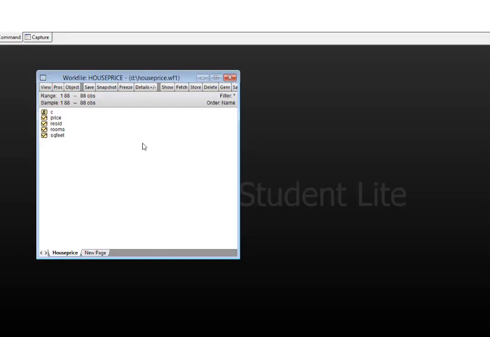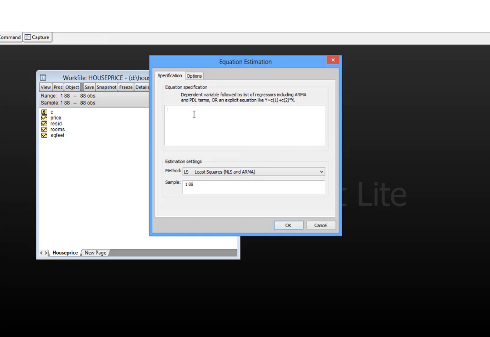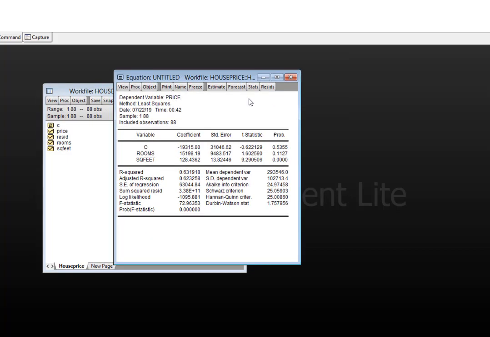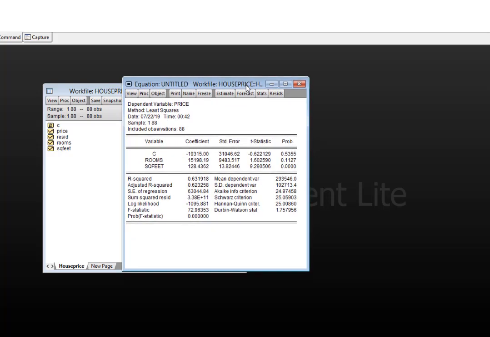I have my EViews file open. These are the list of the variables. For testing correlation of data, let me run a regression by clicking on Quick, Estimate Equation, and writing the variables, Price, and click OK. So here is the regression.